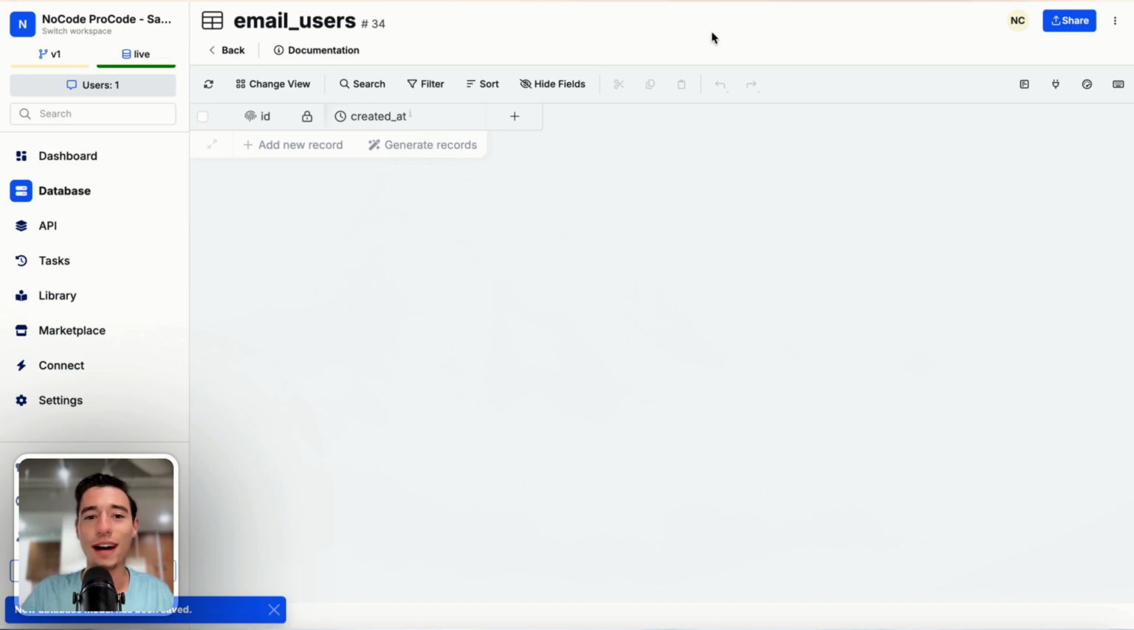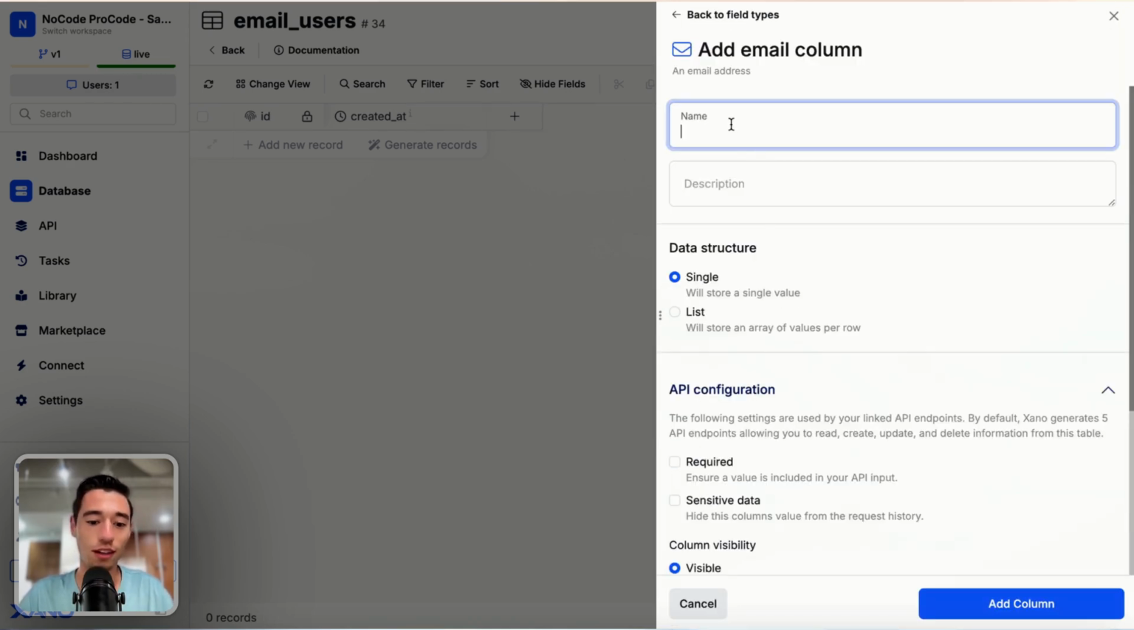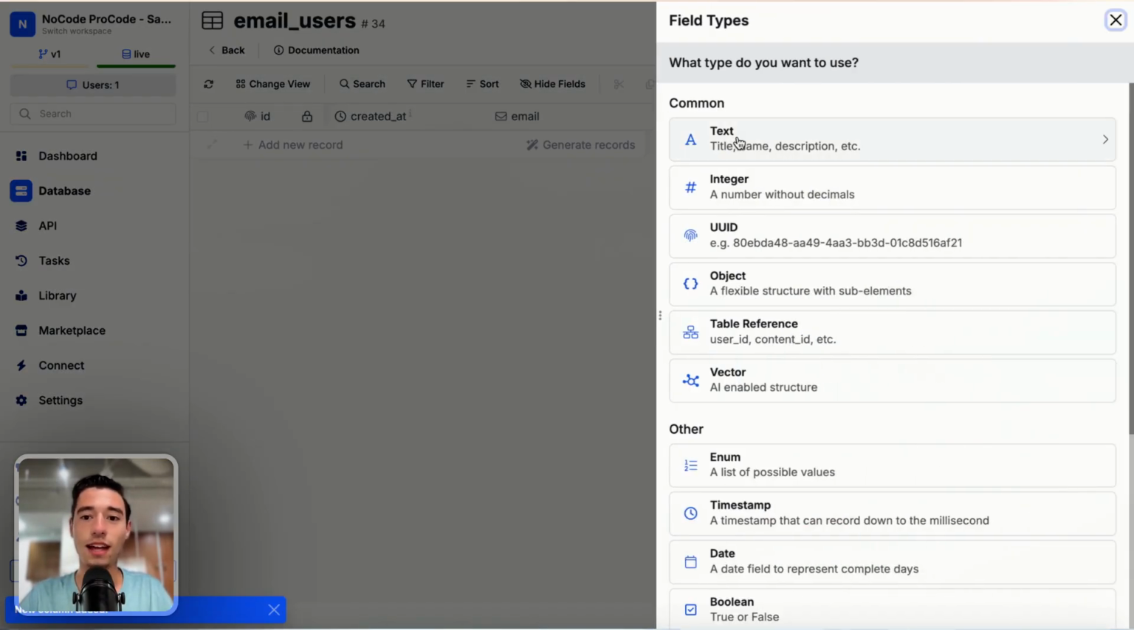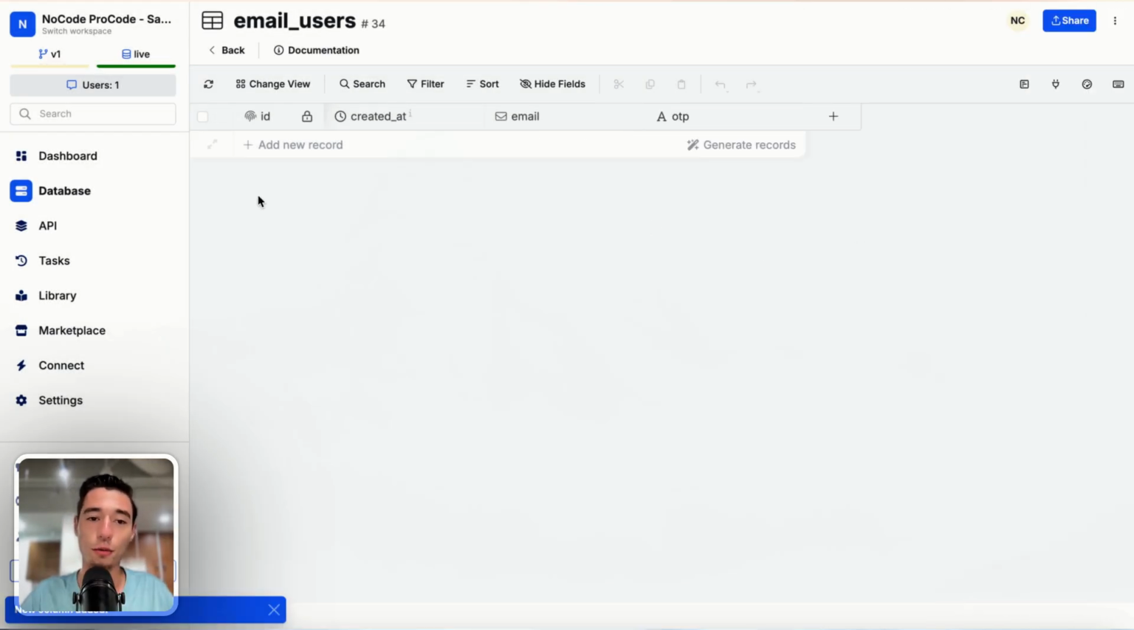Now we want to optimize this table inside our database for authentication. What we probably need to do is add a column for email because we will need to enable sending emails and sending them a code via email. And we need a second column that will be text called one-time pin, OTP. You can name it however you want. I just prefer to name it that way. And now, here we go. This is our authentication database. You're doing great so far.